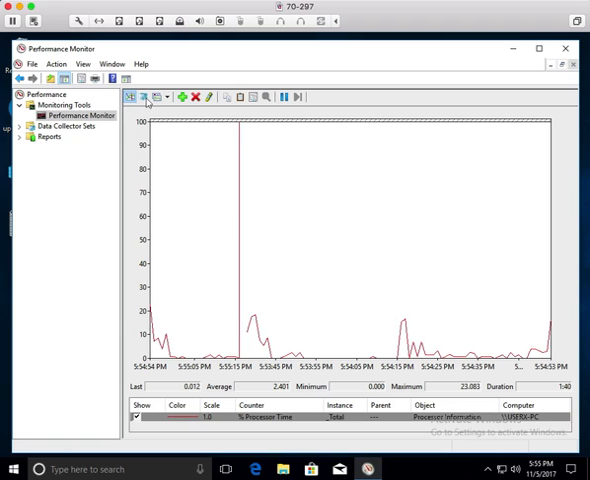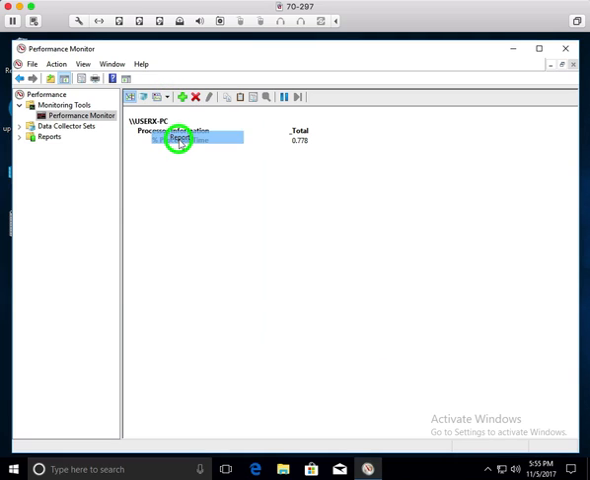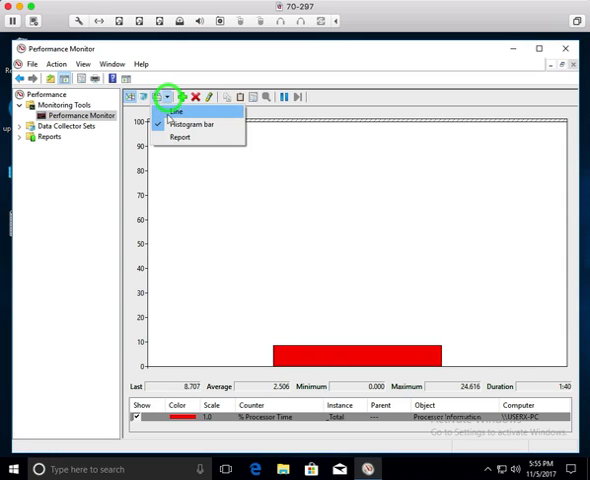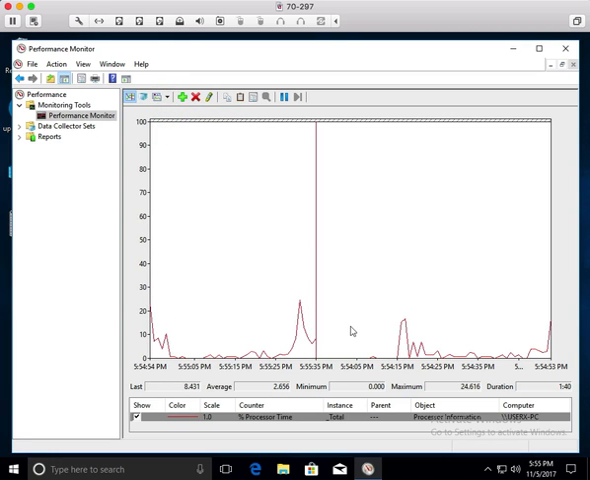Now, if we look up here at the top, you'll notice there are other options. One of the things we can do is change the type of graph to a histogram or a report. A report will just print out, literally, what it's seeing as opposed to showing it as a graph. Histogram bar will show it as more of a bar graph. And then our line graph gives us the line over time. So different ways that we can look at the same values.